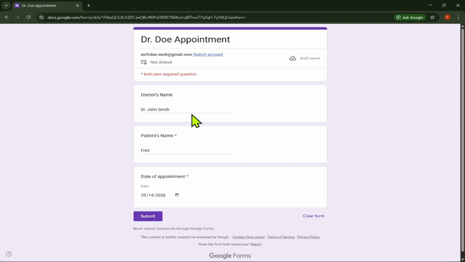So, in simple terms, open the form, click the three dots, choose pre-fill form, enter the answers you want, click Get Link, and then share that special URL. That is the built-in Google Forms method for creating pre-filled links, and that's how to create pre-filled links for Google Forms.